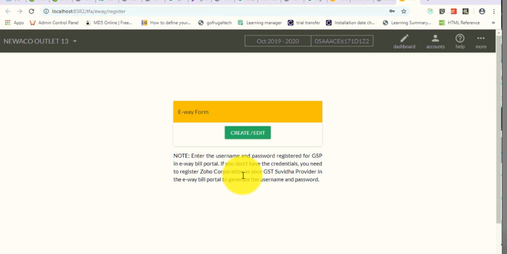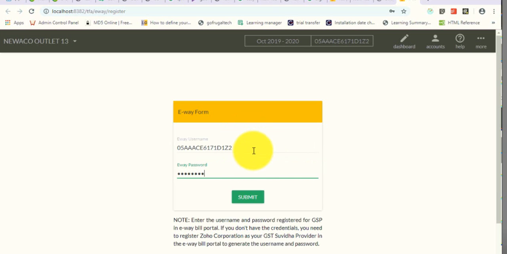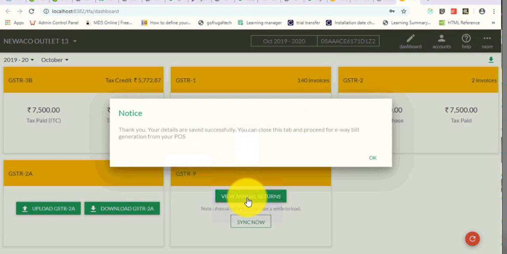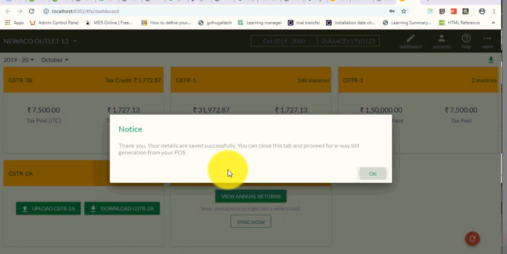So, as you have registered in the e-way bill portal, under Zoho Corporation as your GSP, use the same credentials you have created to log into this e-way form. Use the user credentials which you have created in the portal. Click on submit. You will get a message that your details are saved successfully. So you can continue from the start to generate e-way bills automatically.